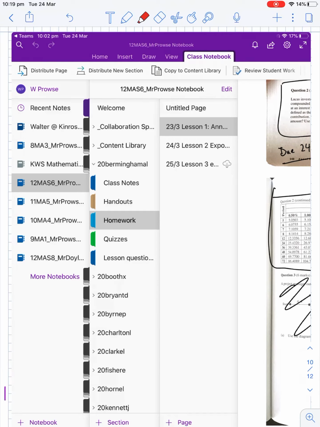Now, this is where I want to show you what comes up in your own personal folder. So here you've got class notes again. That's the same as the class notes for in the content library. You've got handouts, homework, quizzes, and lesson questions. So you need to understand how to use these folders for your own personal notebook.